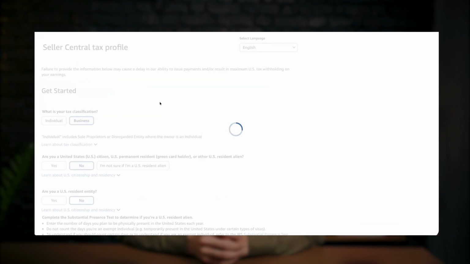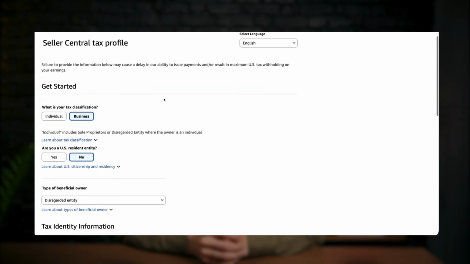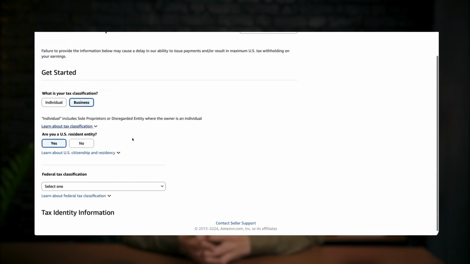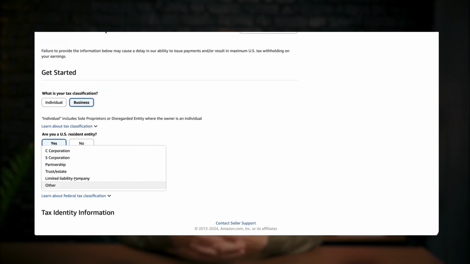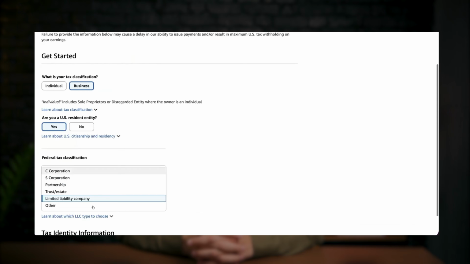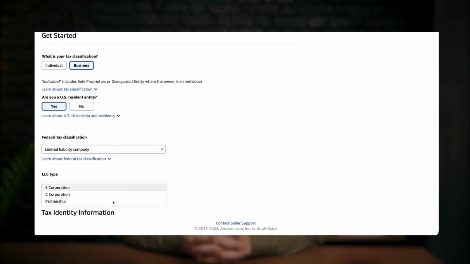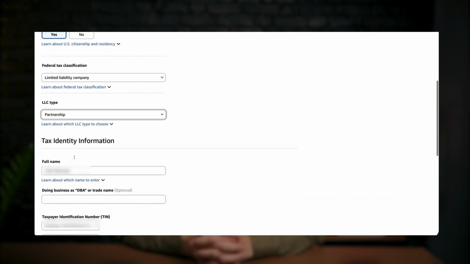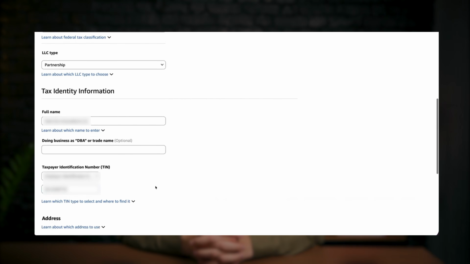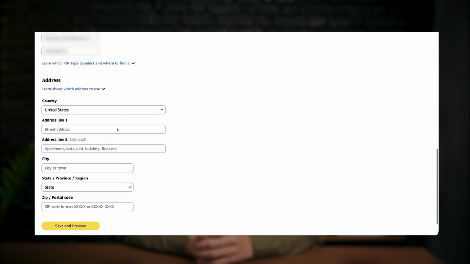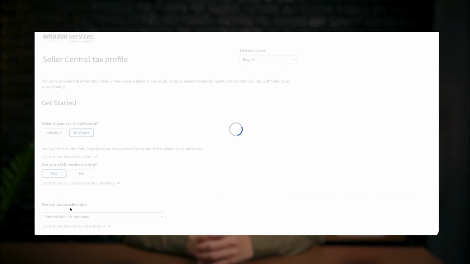When you click it, inside the Seller Central tax profile, select your tax classification as business. And in this case, since we're changing the company to a US LLC, we select that we are indeed a US resident entity. Then we select the federal tax classification as a limited liability company, and we choose the LLC type as the only fitting option. Next, we fill in the company name, taxpayer identification number, and the company address copied letter for letter from the official company registration documents. Click Save and Preview.